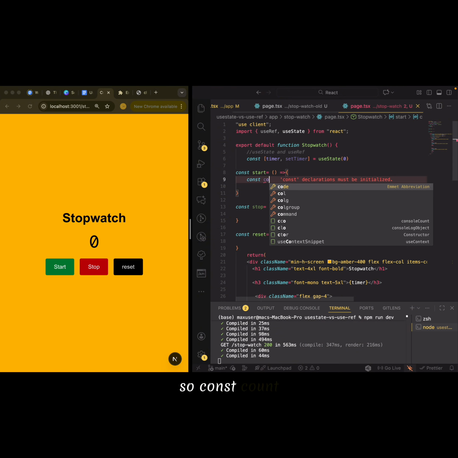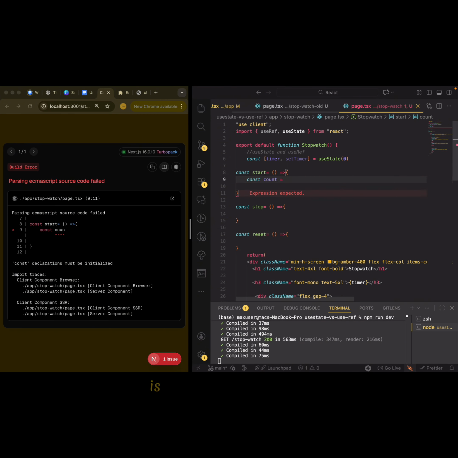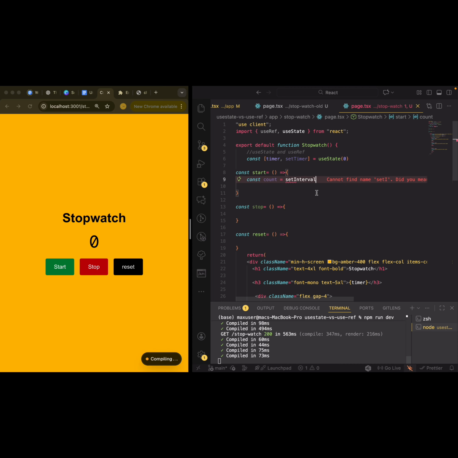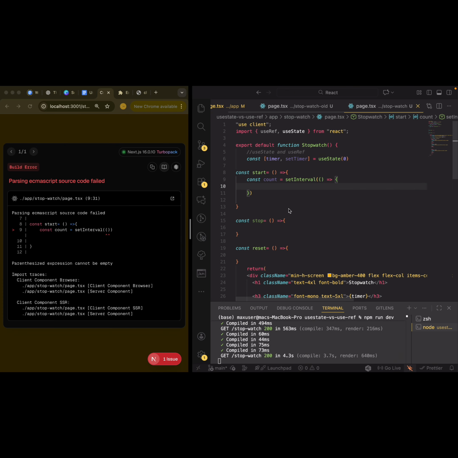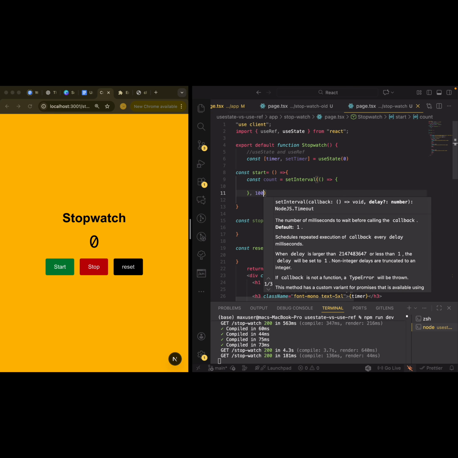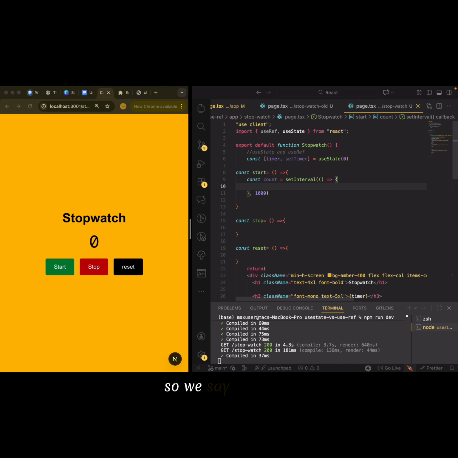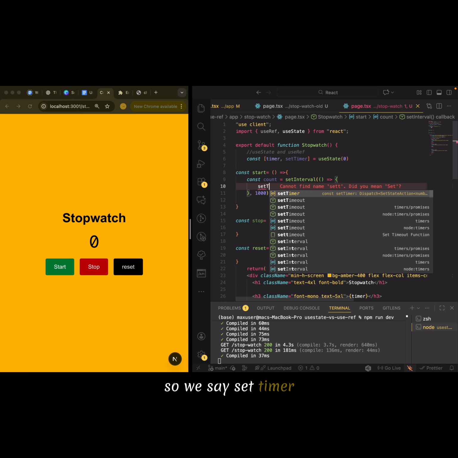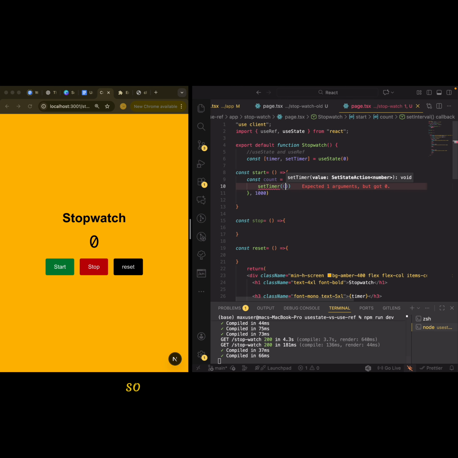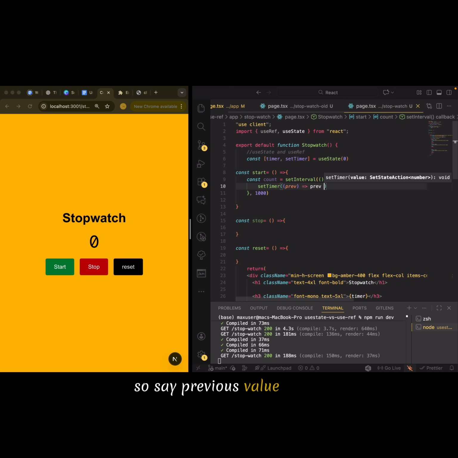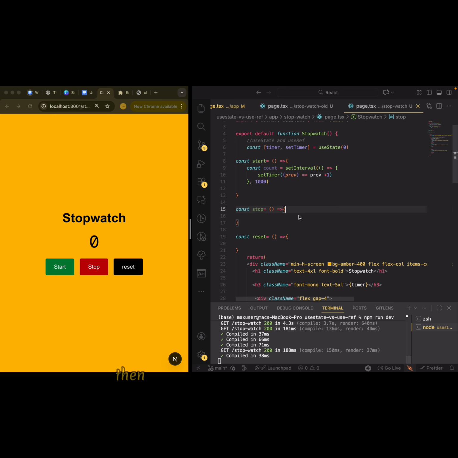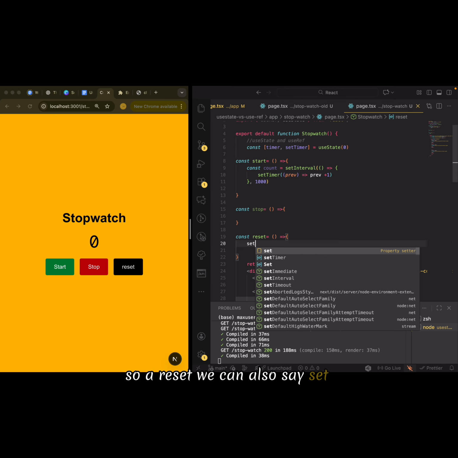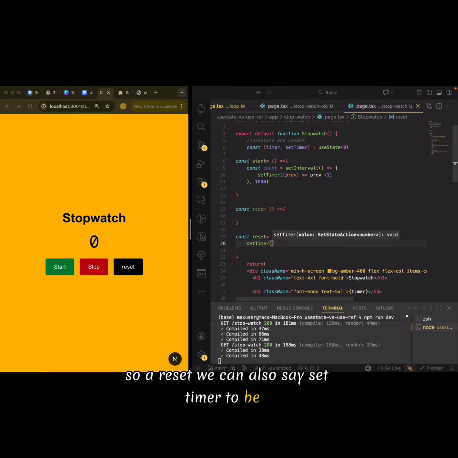So const count is equal to setInterval. We'll say setTimer, and we'll track the previous value, so previous value plus 1. Then we need to create a stop and also a reset. For reset, we can also set timer to be 0.